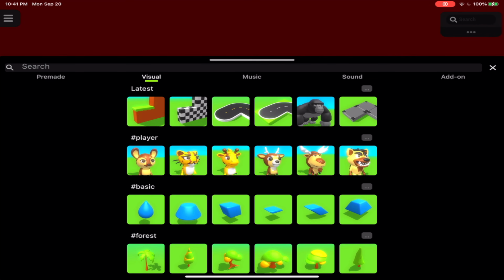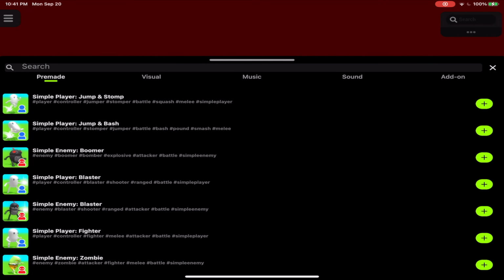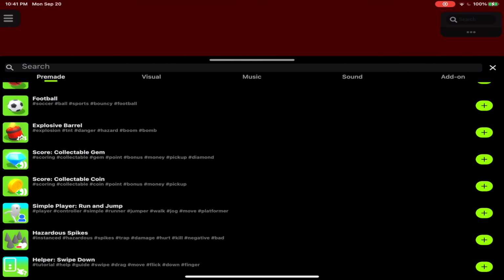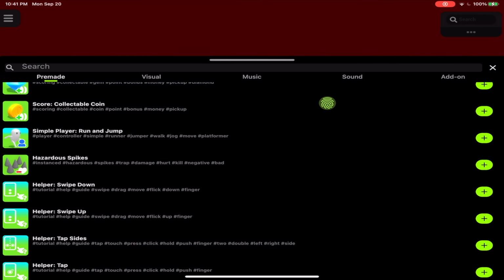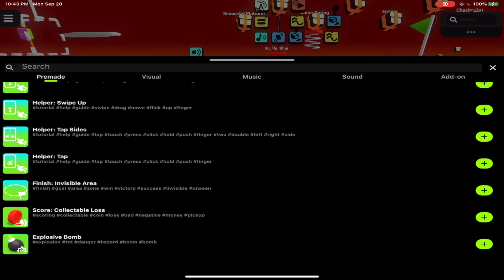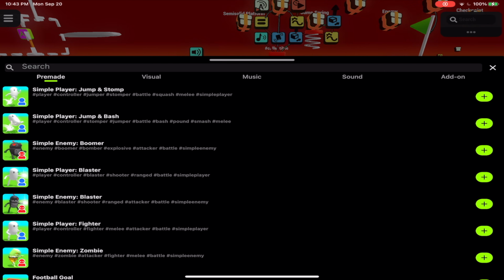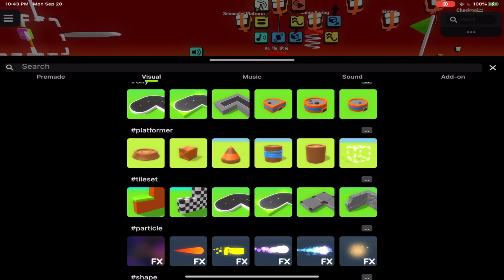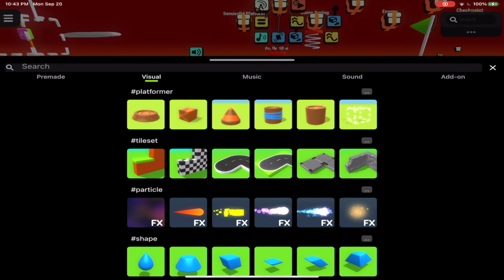Here are different assets. There's a lot of great pre-made assets that help make making a game a lot easier, as some of these already have their logic and physics defined in them. Coins, players where you can run and jump, hazardous spikes, pre-made objects like exploding bombs, coins, visuals, finishing areas, enemy characters. The visual has all the visual components, including the characters, landscapes, even tiles for tile mapping.